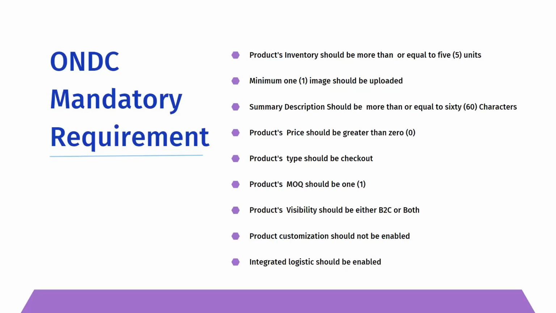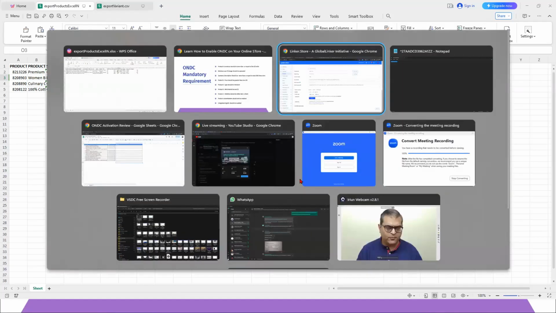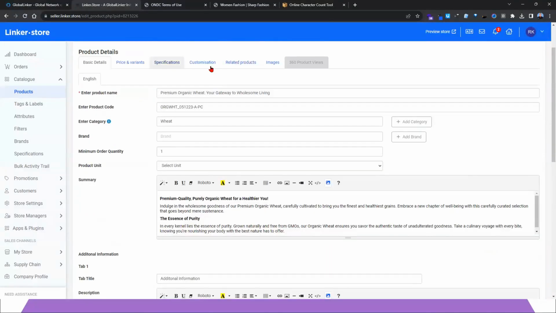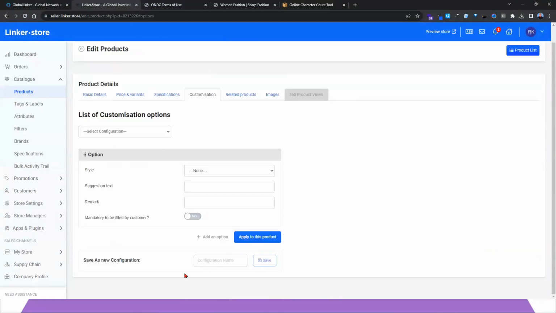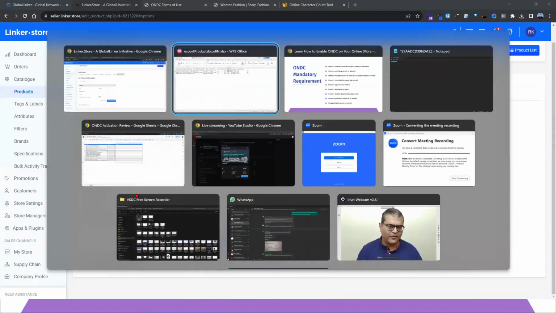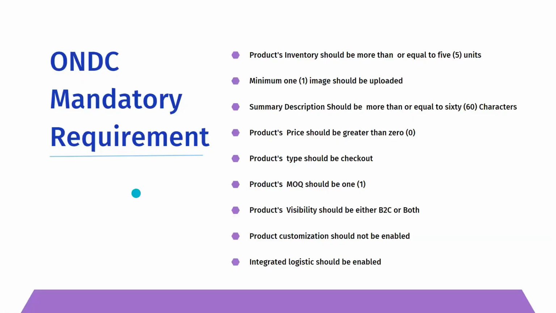Where can you go and check that? On the product edit interface, this is where you have the customization. It should not be activated. At the moment, it is not activated. If you have already activated it, you can deactivate it. Once you have deactivated it, that's where your products will start appearing on the ONDC network.